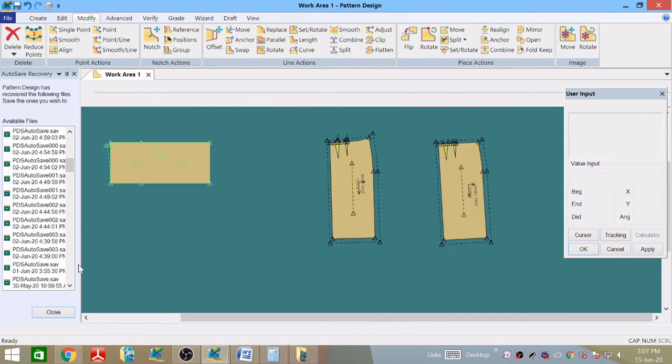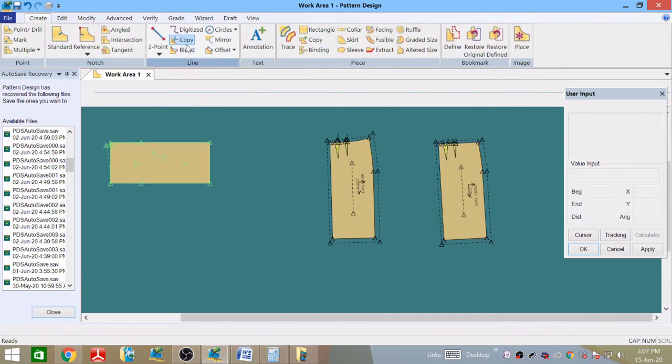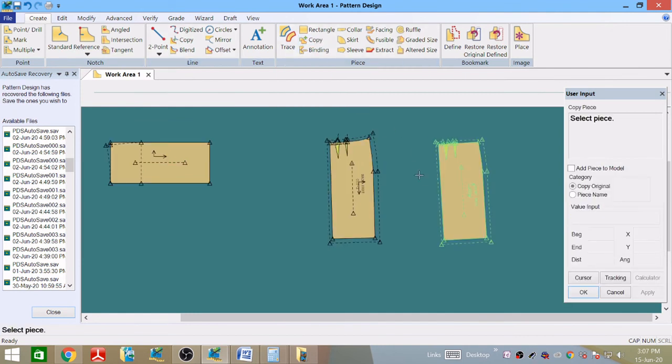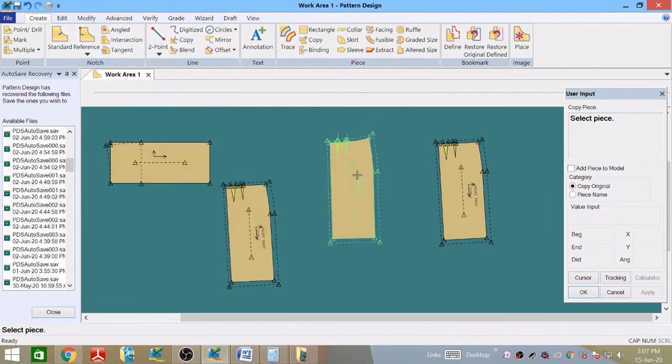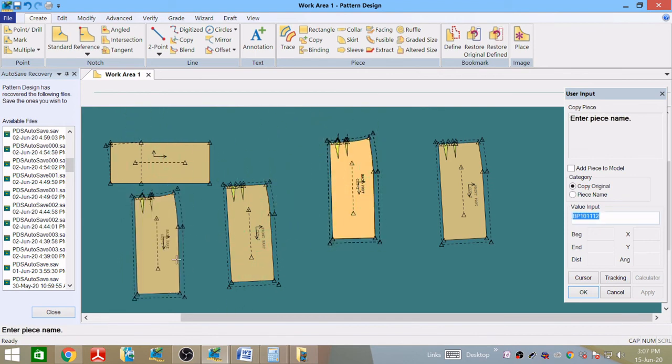So we have to copy this. We have to go to the create and copy piece. Okay, and then we have to copy this one also. Now you can see that the copy of both front and back parts has been generated. Right click and then OK.